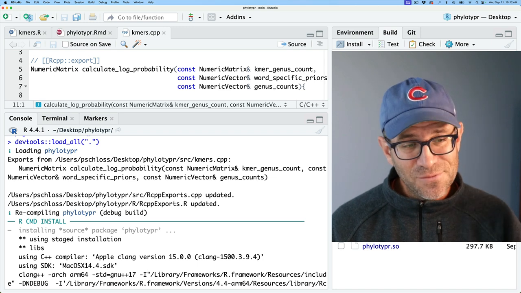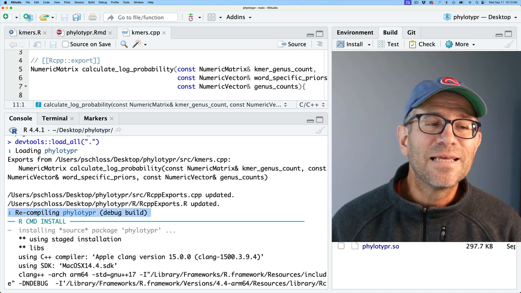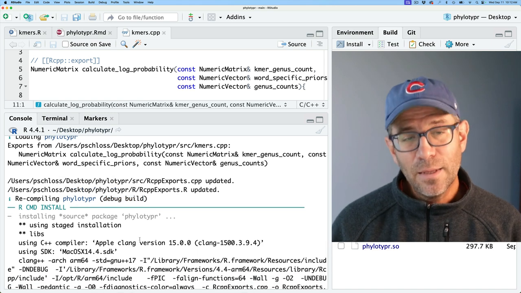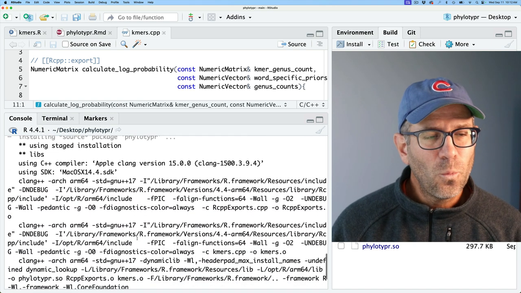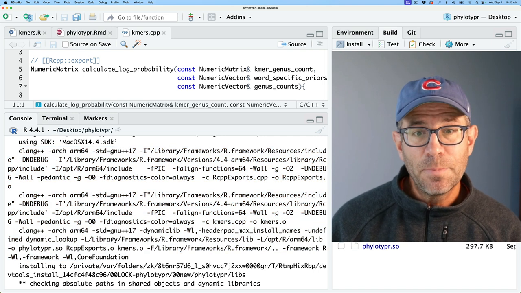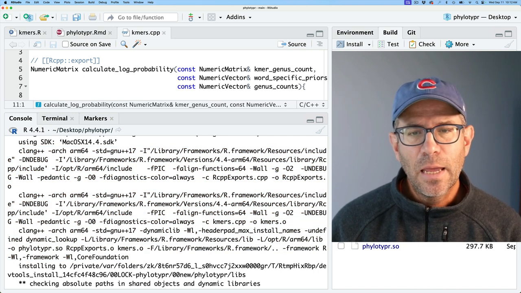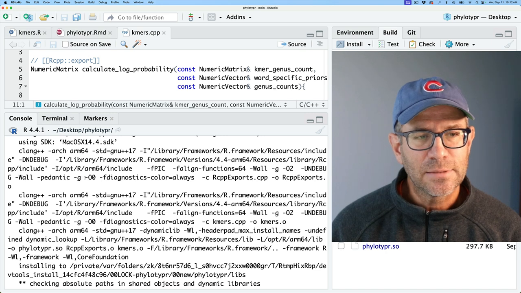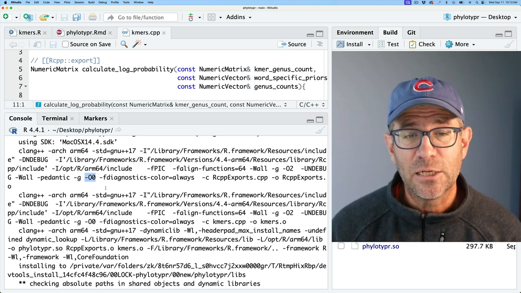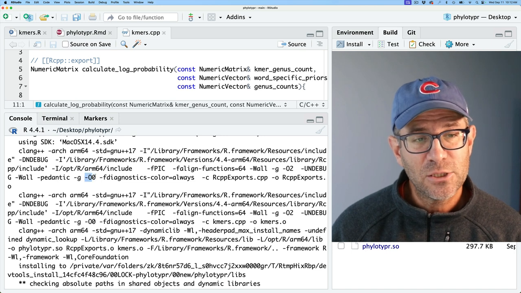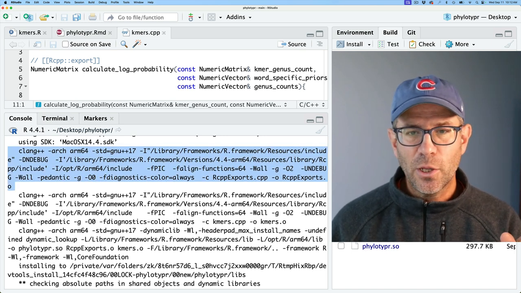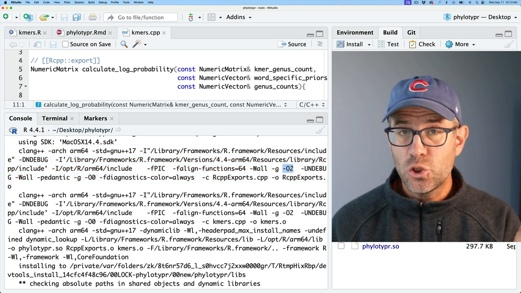And so one of the things I'll notice immediately is that it says recompiling phyletyper debug build, right? And so one thing I notice when I look at these individual compilation lines where it's building those .o files is that there are these flags, as they're called. So the dash O is the level of optimization, okay? And so I see a dash O zero, but within the same statement earlier, there's a dash O two, right?